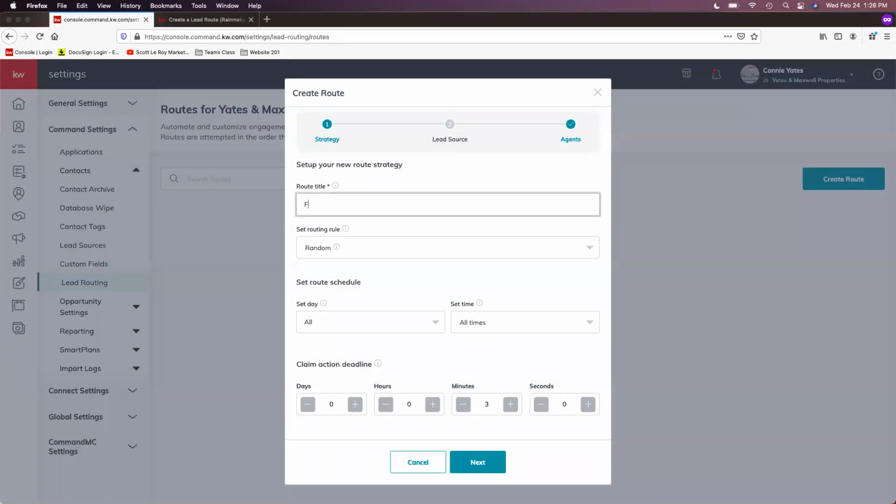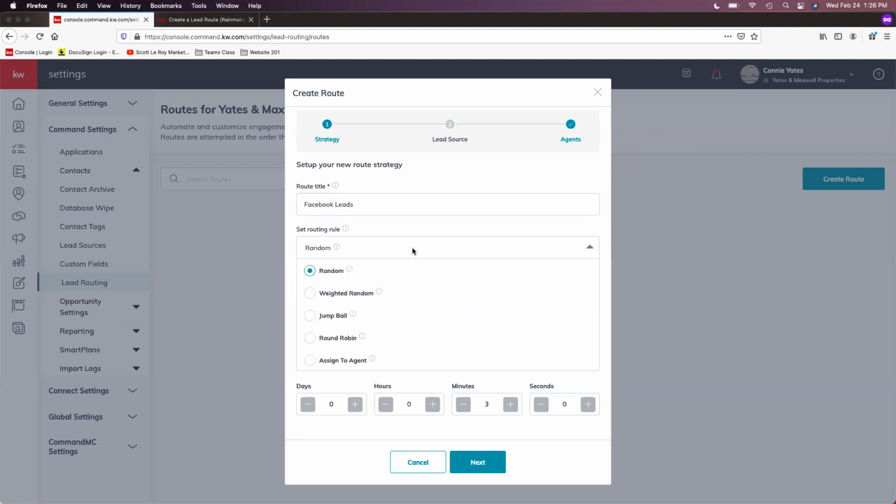For route title, I'm just going to call this Facebook leads because I'm going to specifically pull over Facebook leads. For setting routing rule, you'll notice that you guys do have several options. And if you hover over the little I, it does break that down for you.